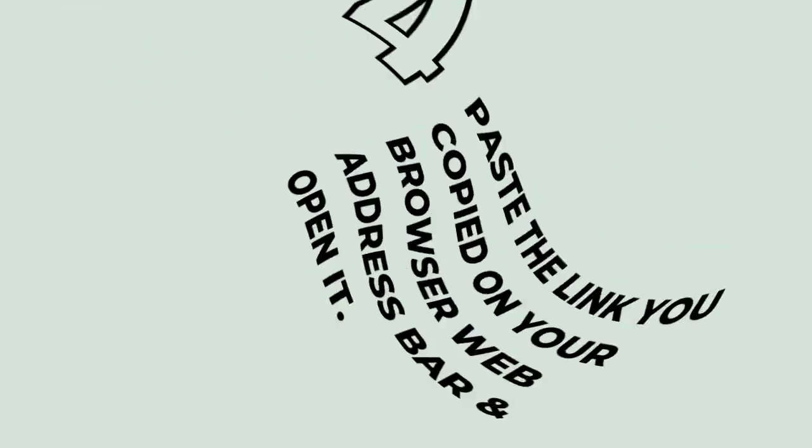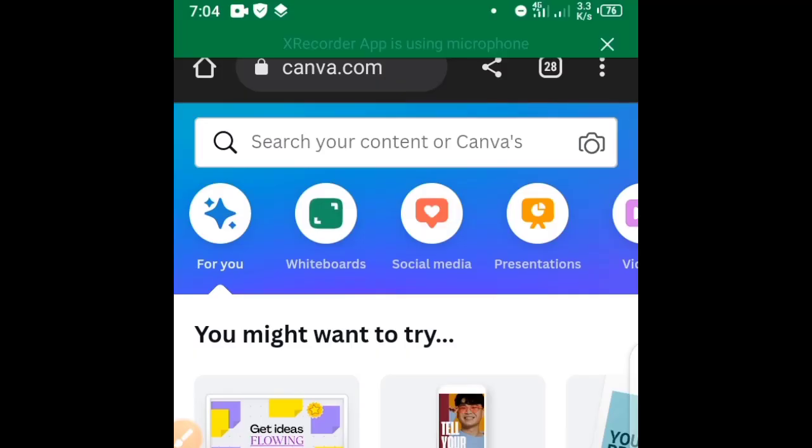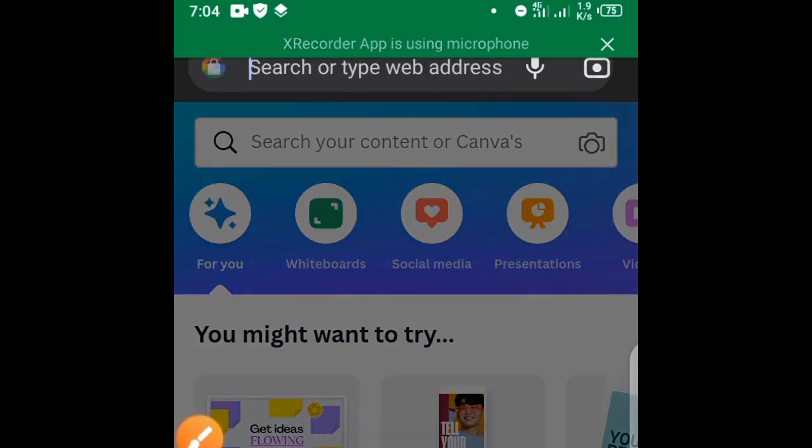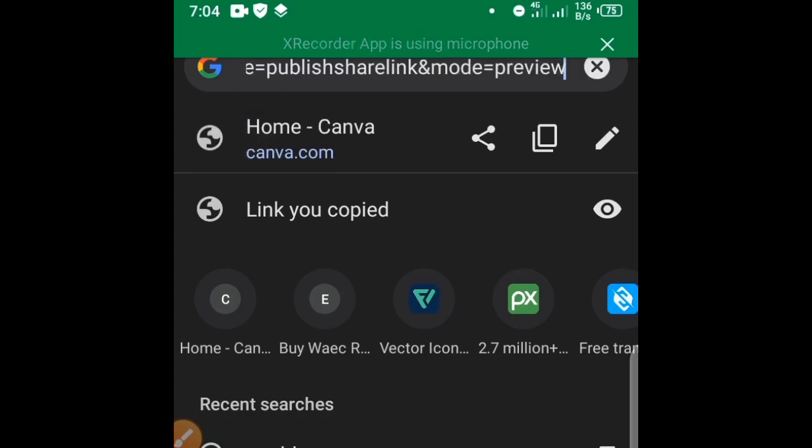So now the fourth step is after you have logged into the account in which you want to paste the design, you go to your address bar, web address bar. This is it, where you see canva.com. Let me show you. This is your address bar. In case you don't know, you click on it. Then you see anything there will disappear. Then you long press on it and paste the link you copied.